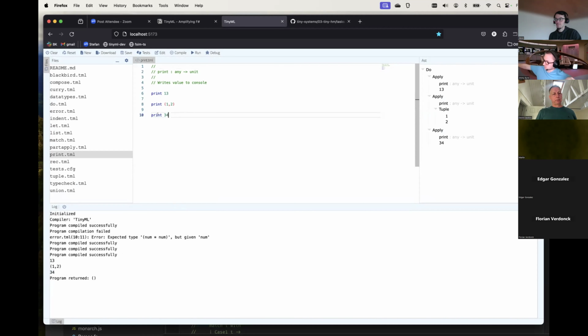Now, print was probably one of the only things that doesn't exist in Thomas's language because it's the IO part. And I had to build in the idea of built-in functions.